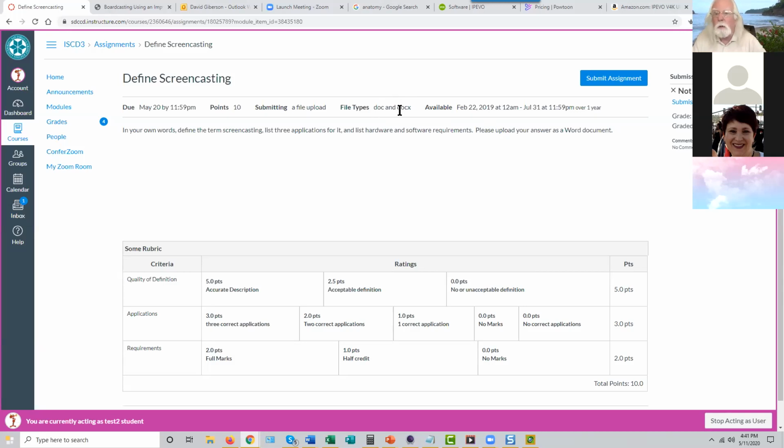Dave, excuse me. Could you go back and show me how you got the acting as a user button? Well, that you can't get. Only a system administrator has access to that. Otherwise, there would be no security. That's just a shortcut for me. And here I see the rubric, so I know what's being expected.